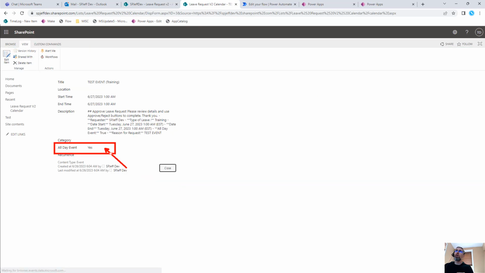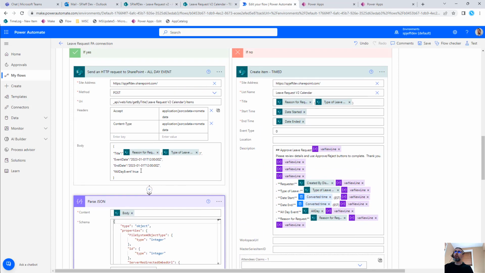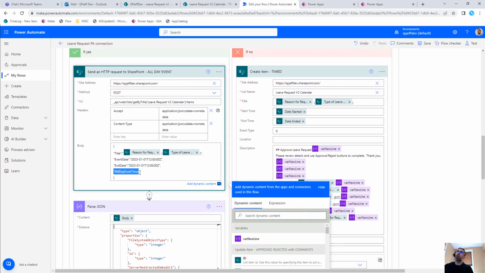It's marking correctly as an all-day event if you connect to Outlook. And all-day events from Power Automate can be done. They simply need this one little flag, the flag for all-day event true.